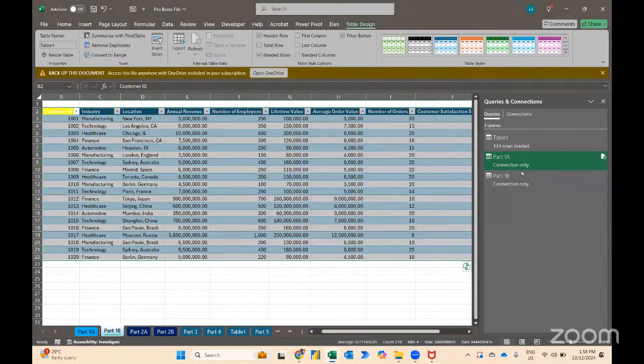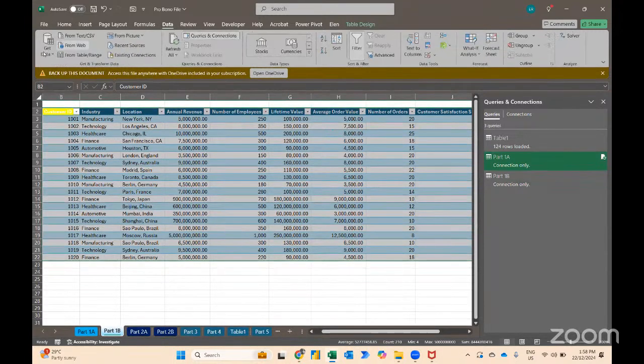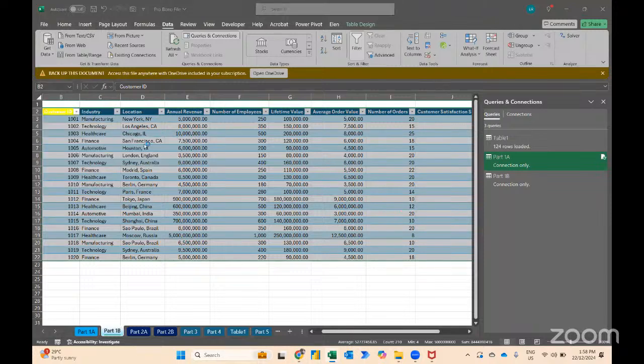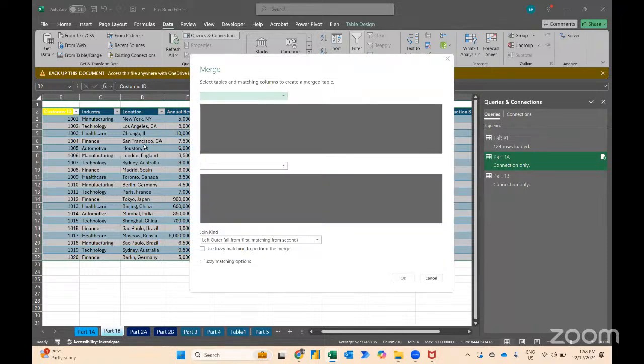So if you want to combine these two tables, what can you do? You can go to Data, Get Data, Combine Queries. Either you can merge or append. Merge is when you combine two tables that have one common column. So you click merge, and a box will appear.